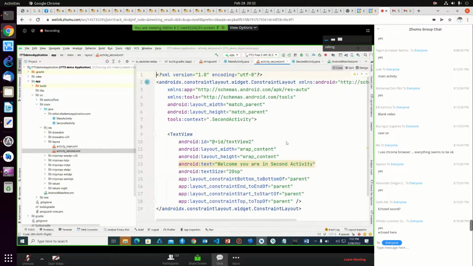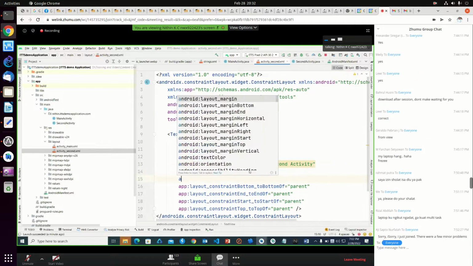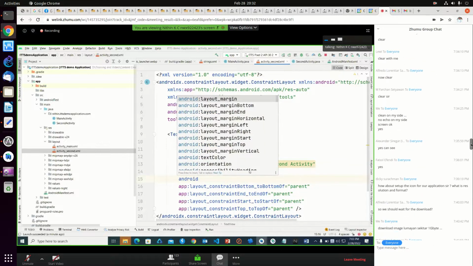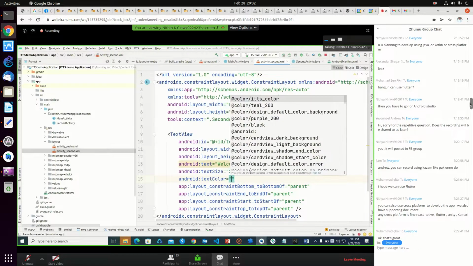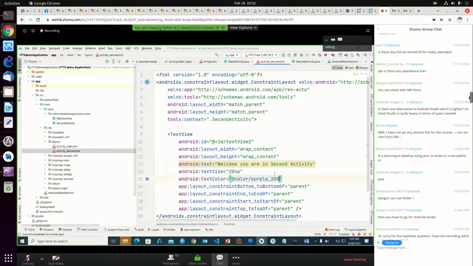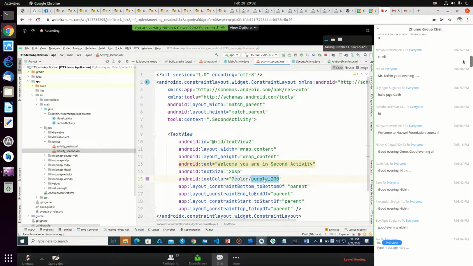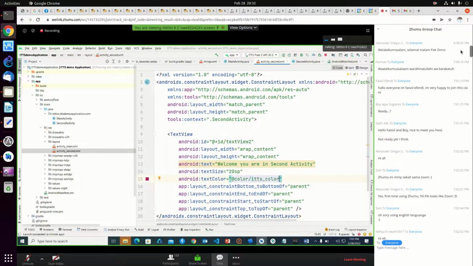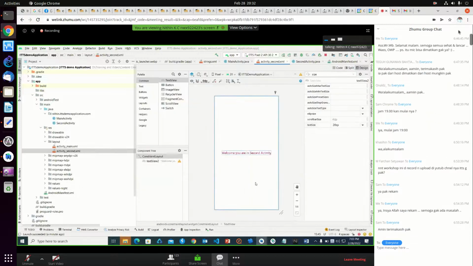And code side, if you want, you can design color from code wise. Okay, android:textColor. If you need any purple, you can go with that, otherwise our color which we created, that is also fine. We created ITTS color. Okay, that's it. So we designed. So see here, welcome, you are in second activity.